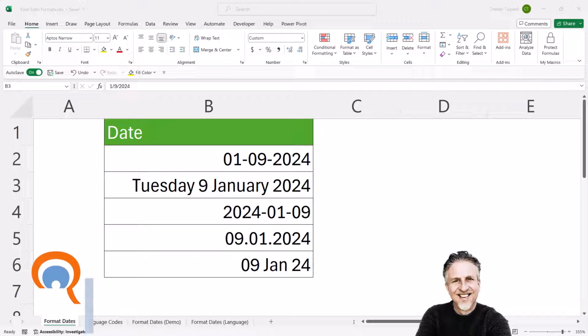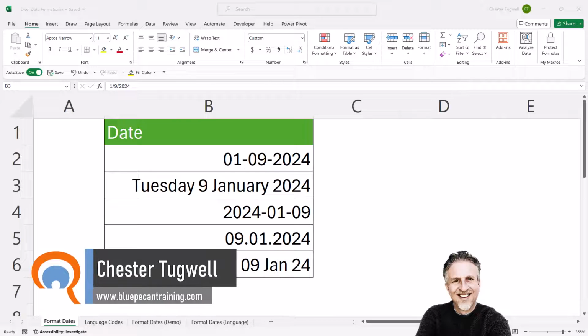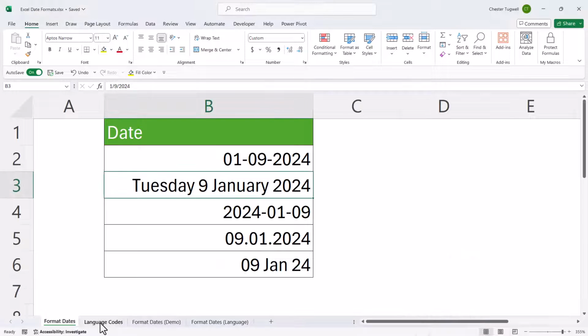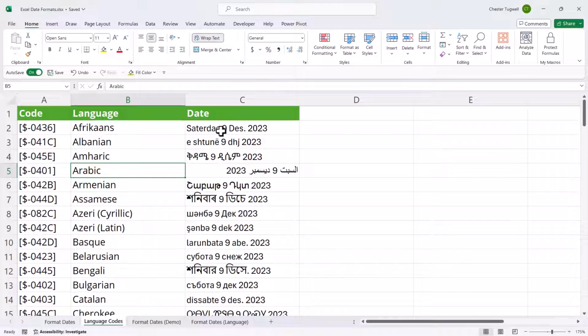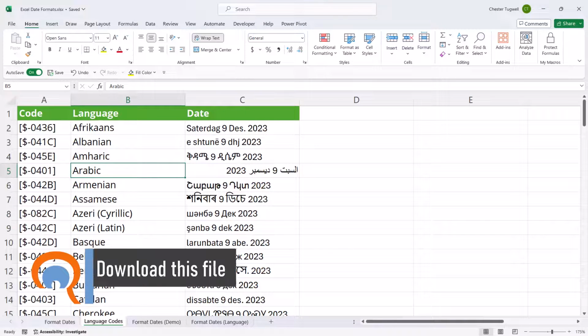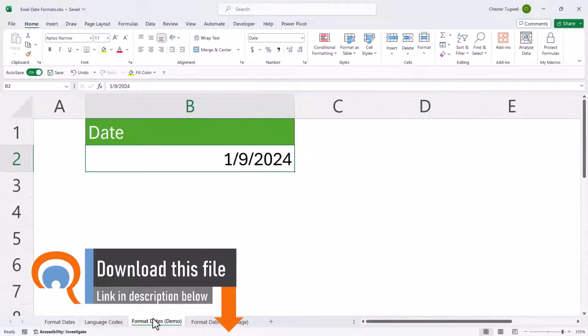Okay, you're in Microsoft Excel and you're having trouble formatting your dates. I'm going to show you how to format dates using various different formats, but also format dates using different international languages. Okay, let's see how this can be done.